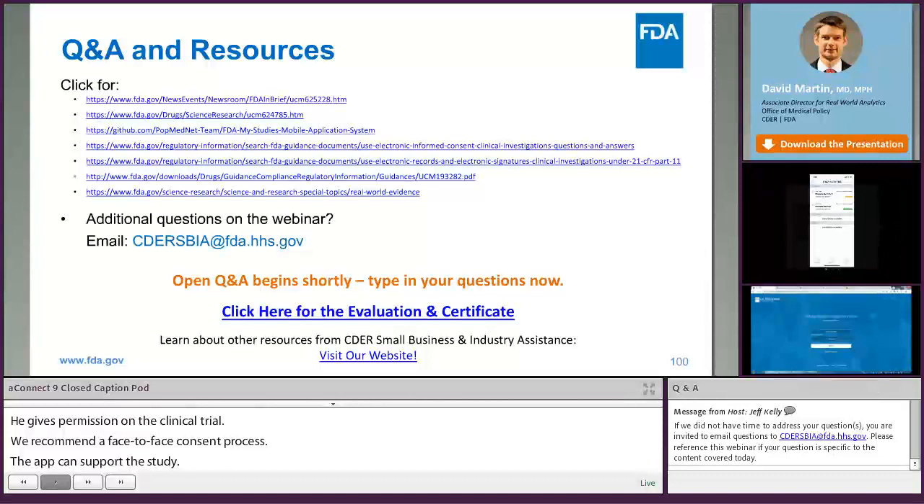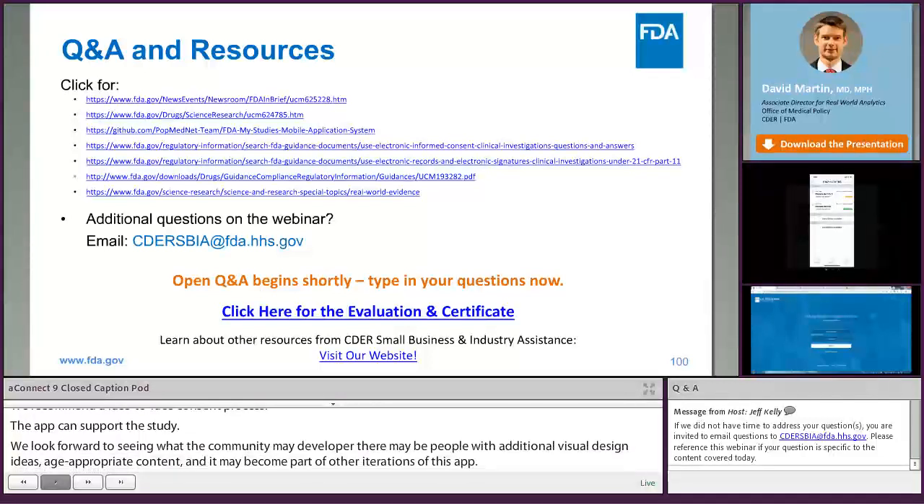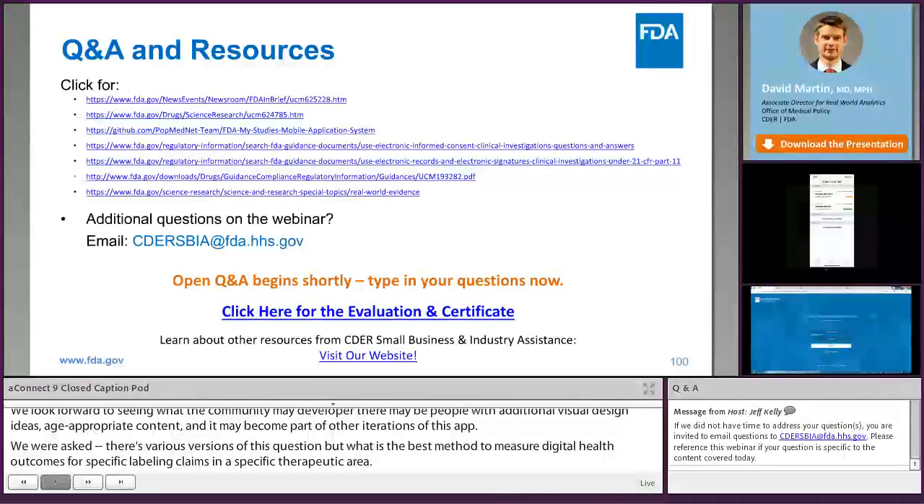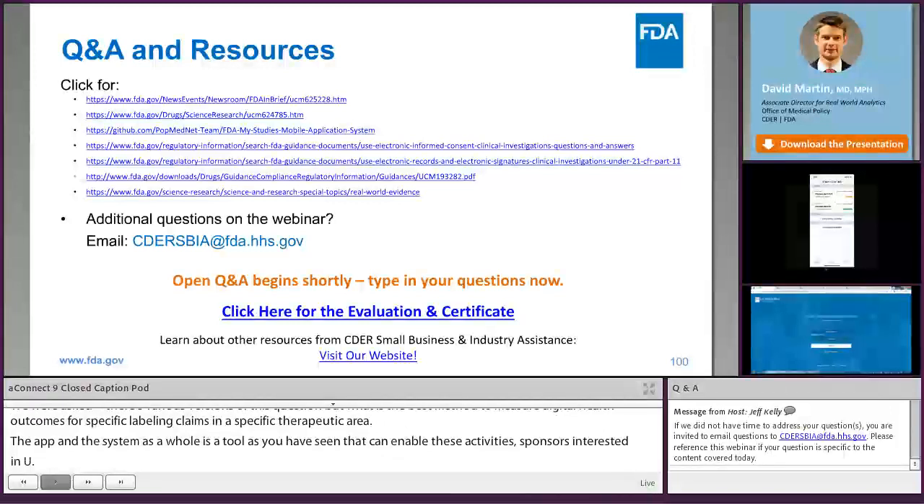We were also asked, there's various versions of this question, but sort of what is the best method to measure digital health outcomes for specific labeling claims in a specific therapeutic area? And I would say that while the app and the MyStudies system as a whole is a tool, as you have seen, that can enable these activities, sponsors interested in U.S. licensure or U.S. approval, so labeling claims, are encouraged to engage the appropriate division in the therapeutic area at FDA before planning a study of any kind, including one that contains digital health outcomes.